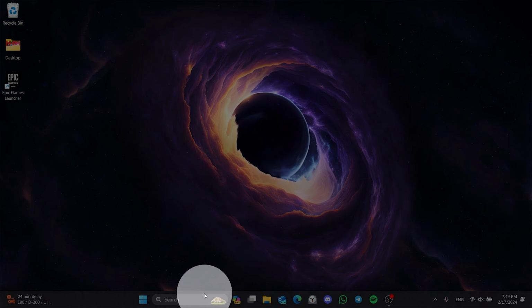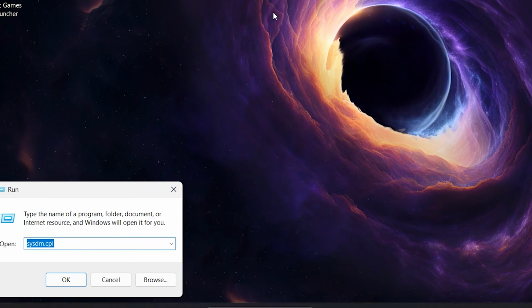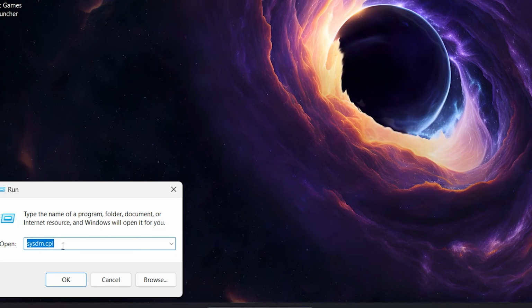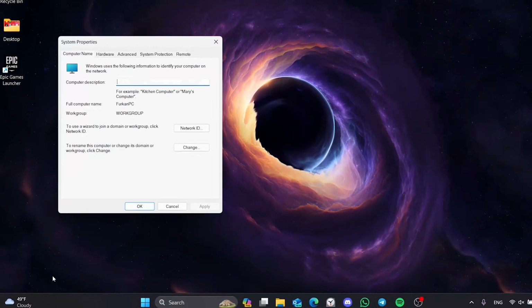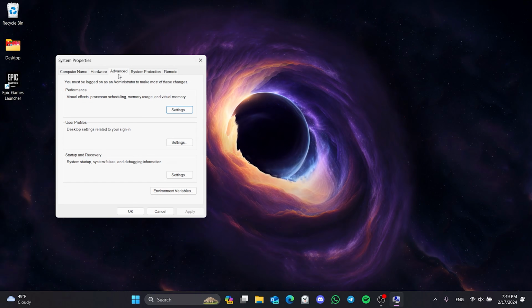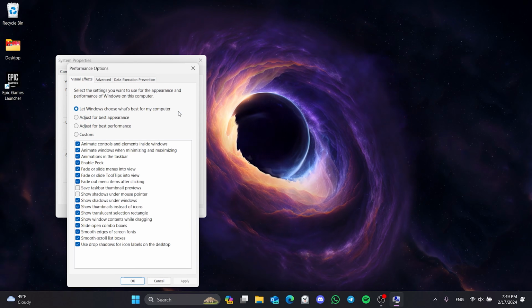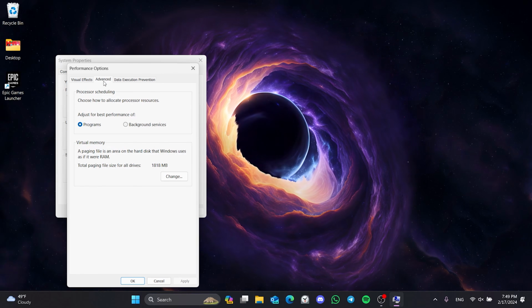To do this, we go to Search and open Run. Then type sysdm.cpl in the search bar and click OK. After doing this, click Advanced from the top. Then click on Settings in the Performance section. After opening Settings, click Advanced from above.